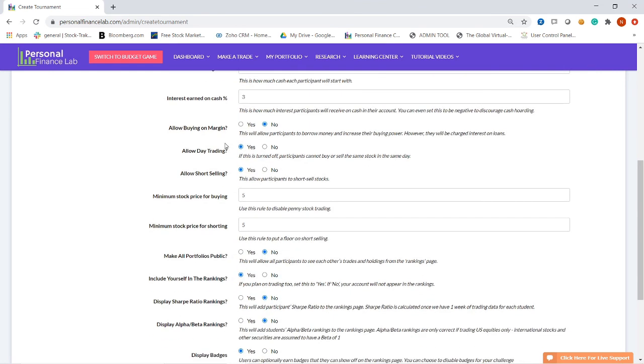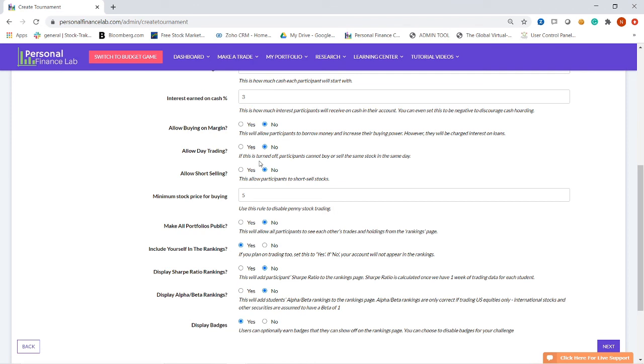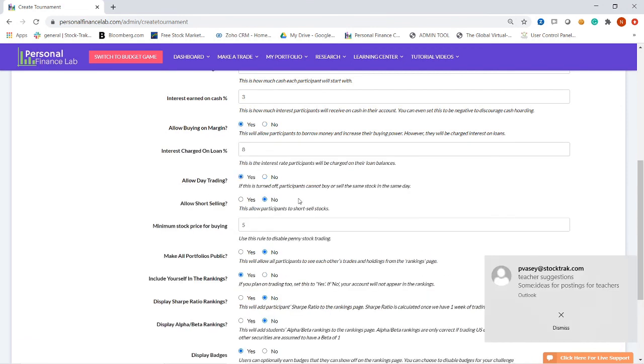There are a few options available here: buying on margin, day trading, short selling. These might be terms that your students might not be familiar with. So at any time, you can actually start it off at no, and once your students learn what these terms mean by doing some assignments that are available on the site, you can switch these to yes at any time.